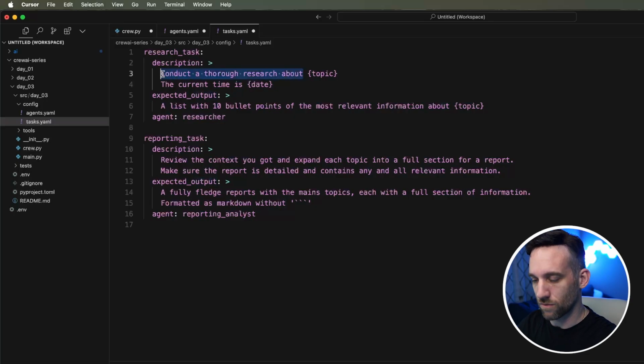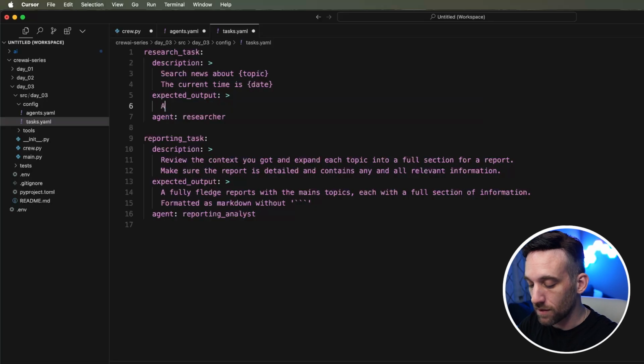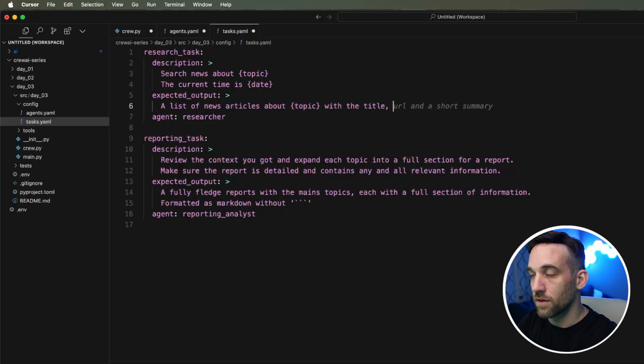Let's conduct research or search news about whatever topic it is. And then this time, the expected output for this, because we're doing a search, is a snippet, a website link, and a title: a list of news articles about the topic with the title, URL, and snippet. Okay, and again, we're going to tie this to the researcher agent.